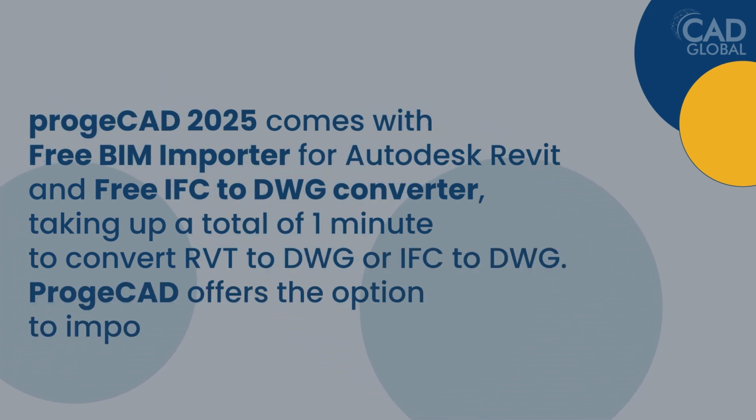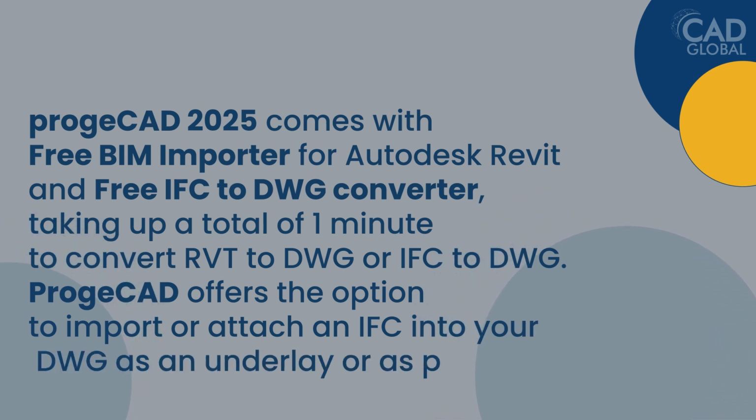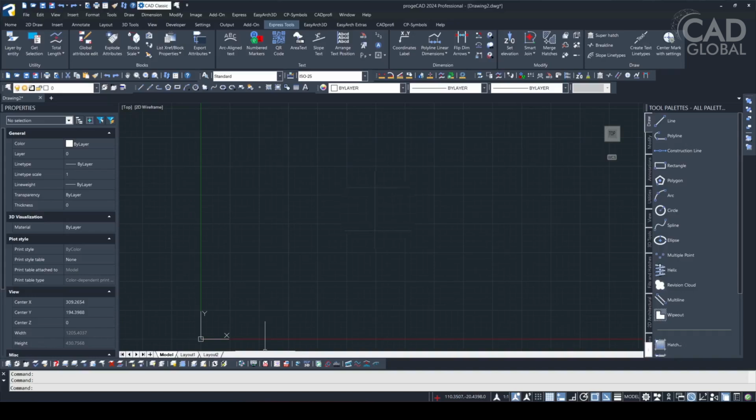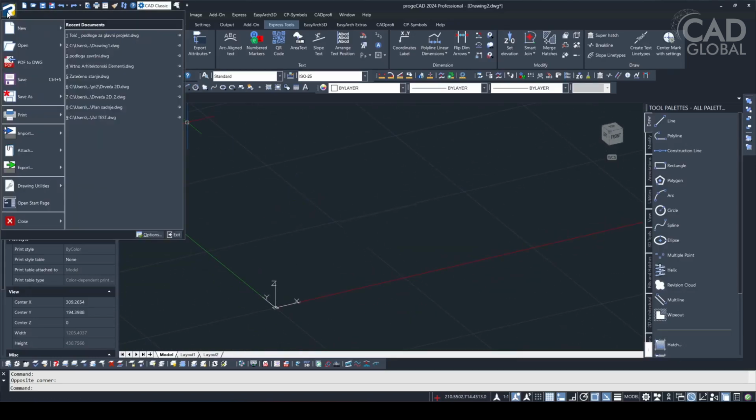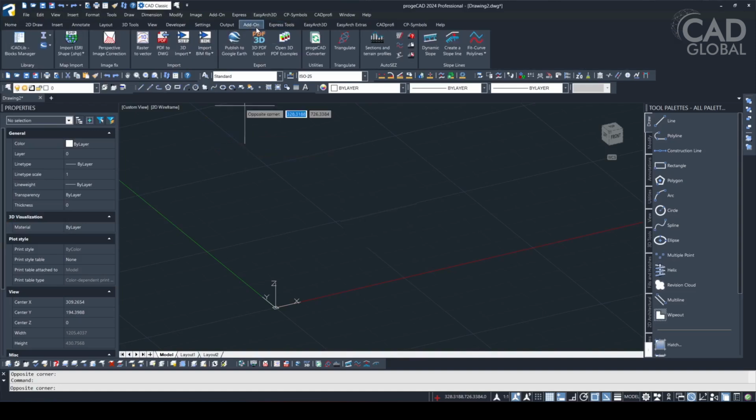progeCAD offers the option to import or attach an IFC into your DWG as an underlay or as part of the DWG. With the import option, the IFC is converted into a model that can be edited in progeCAD after importing, but with the attach option, the model cannot be edited after importing.